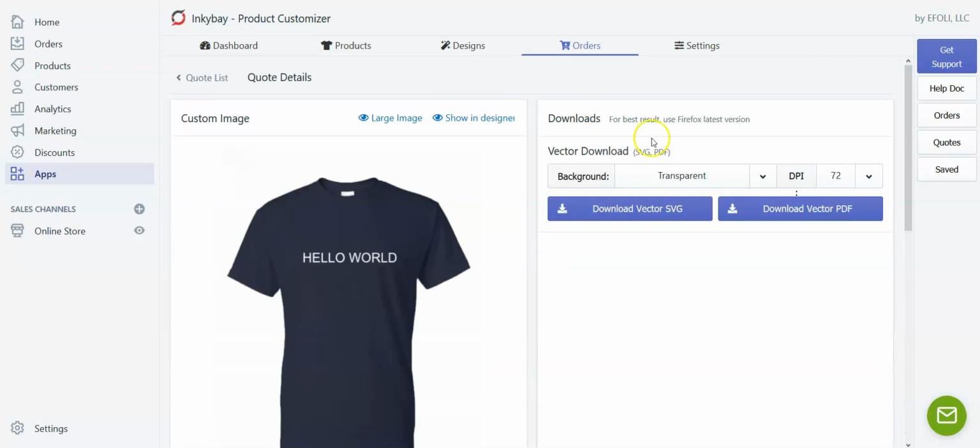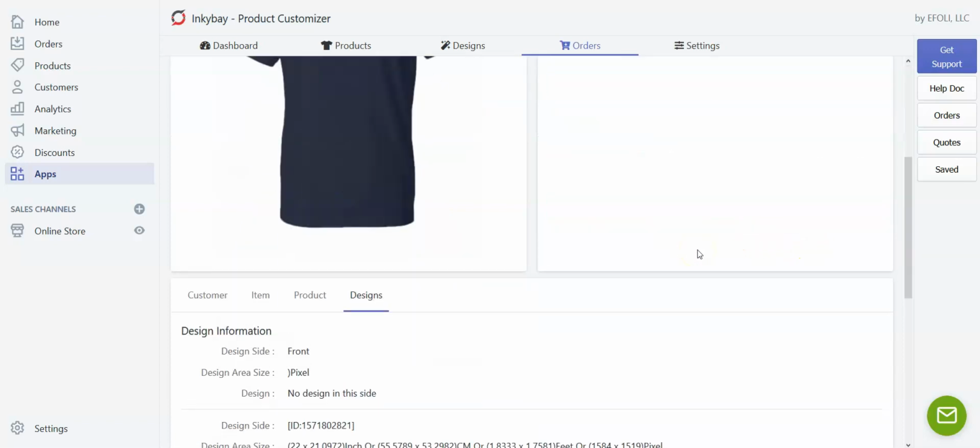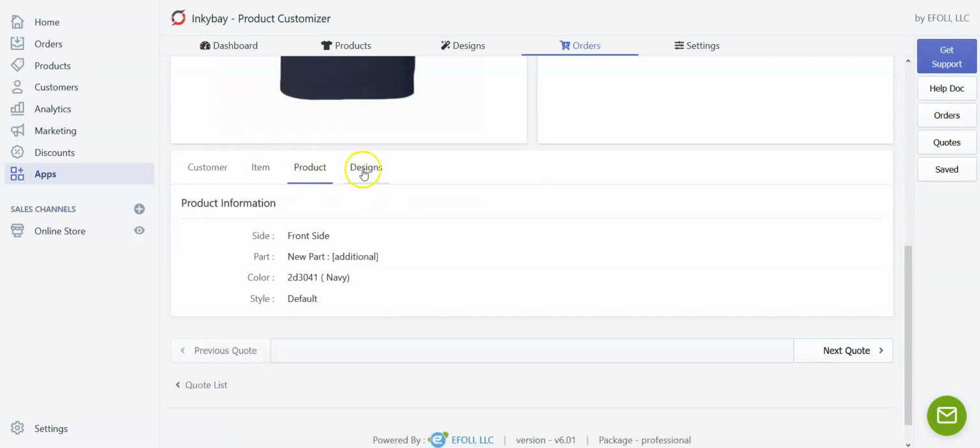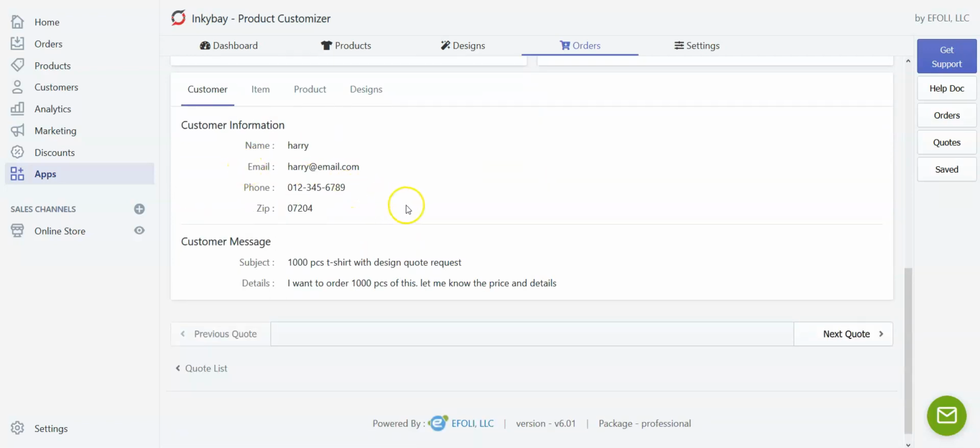From this window, you can choose the background transparency and also the output DPI, and then you will have two options for download the output file. One is vector SVG and another one is in vector PDF. Both will generate a zip file containing all the details needed for printing purpose and with the customer details, like what the customer has put in the message section.